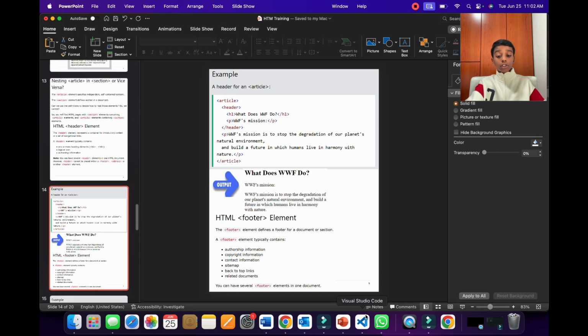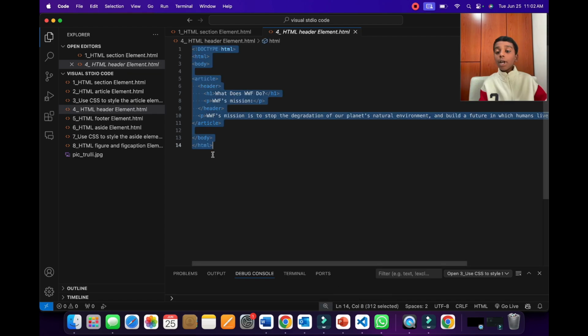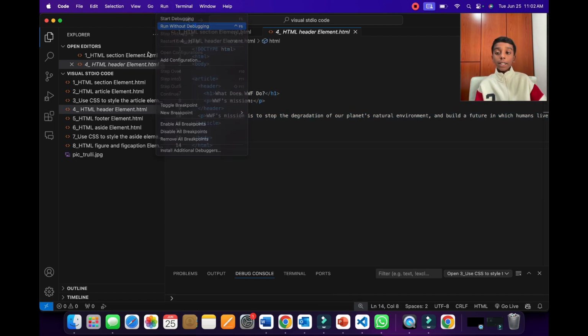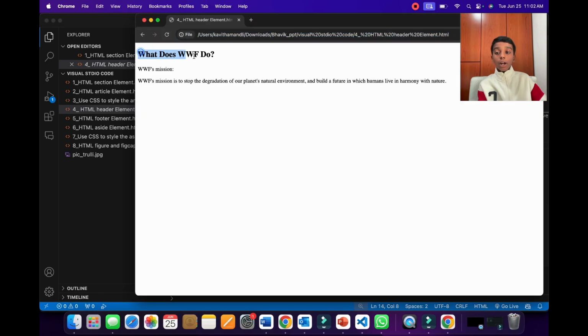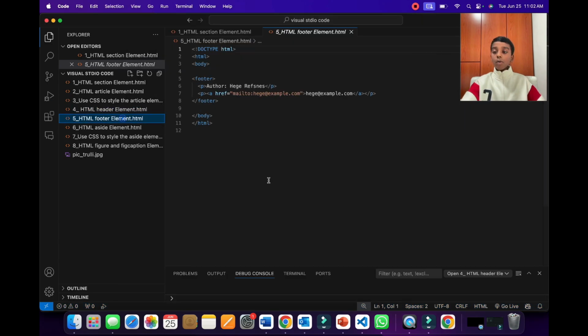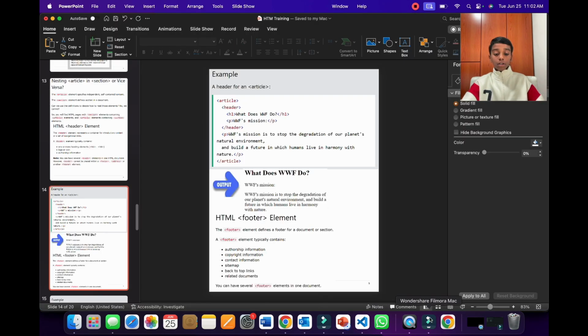Now let's go to Visual Studio Code to visualize this. As you can see here, we have the same code that was shown before. Now let's run this to see what's going to happen. As you can see here, we have an article header which came out very bold. That means it's a header 1. Everybody will instantly recognize it even in Visual Studio Code. Here we have a paragraph about the WWF mission and another paragraph talking about it. Now let's go back to our PowerPoint presentation to learn more.